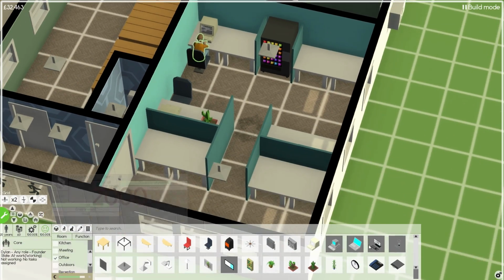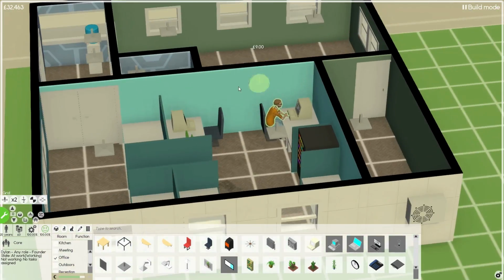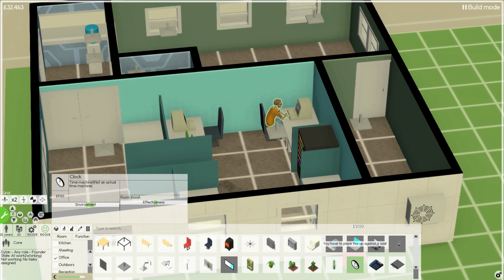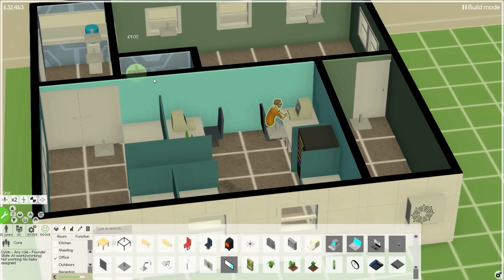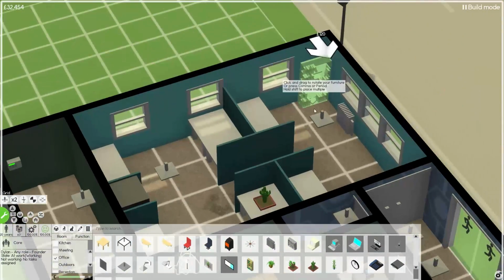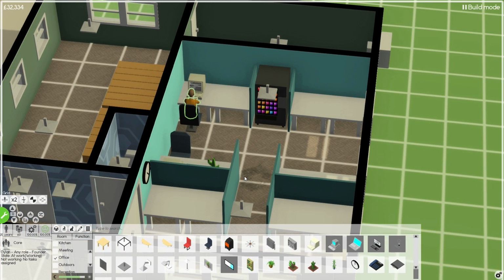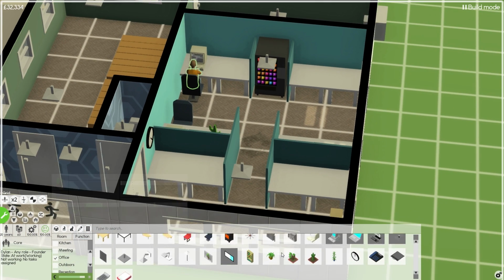I'd like to add a clock to one of the walls so that we can get a little bit of a boost to the, I believe, the efficiency? Yeah, the effectiveness gets a boost when you have a clock on the wall. So we'll put that there. We can get a boost to skill if we put in a bookcase, which I'll put in the corner there. And that should be totally fine. So let's, is there anything else I can add?